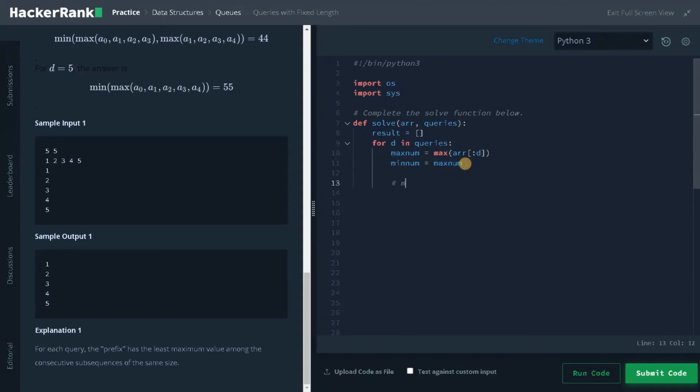Okay, now for the main logic, for i in range(d, length of array). So it will start from d because we already processed up to d and goes till the end of the list. So here we need to check for each condition.